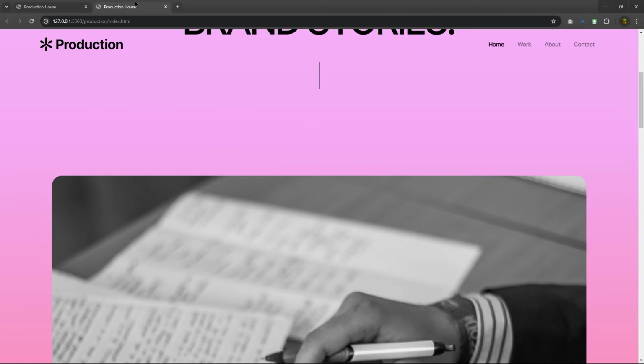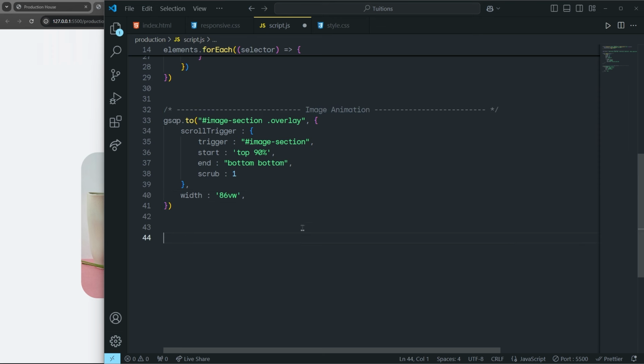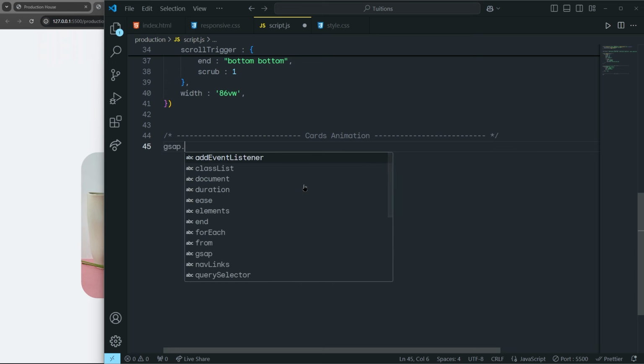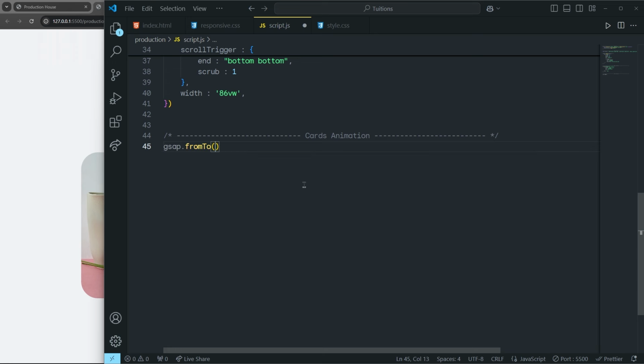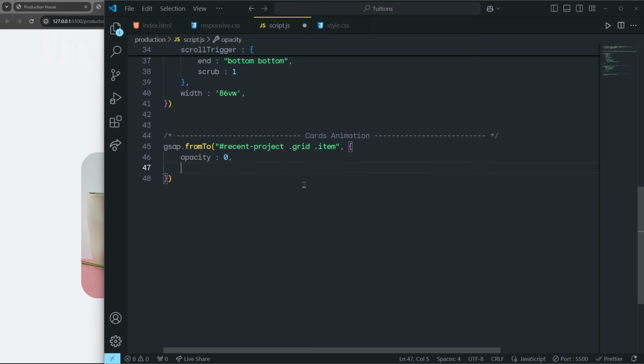Now, just out of that, we also need to add animation to these cards. So to add animation to these cards, we are using the same technique. So we are going to copy this, paste it down here. Then we say here cards animation. So right here we say gsap.fromTo, and then in a single quote we select .recent-project .grid .item, and here we say opacity 0, and then y is going to be 100.